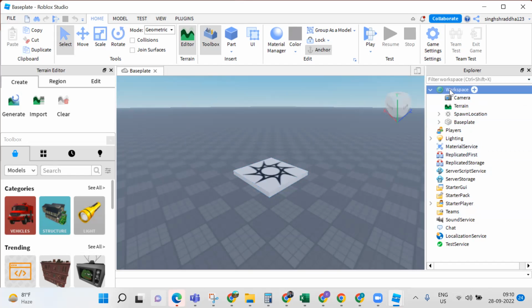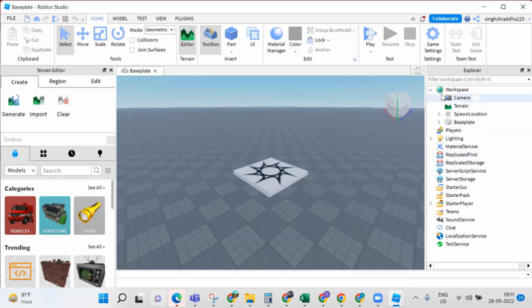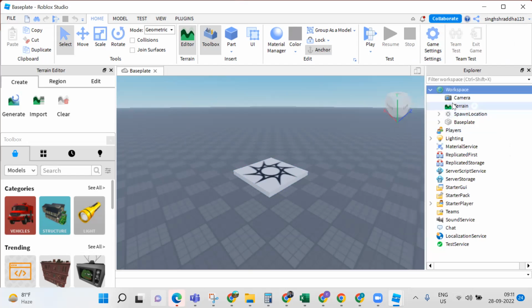Or else what we can do, suppose you want to delete this base plate, you need to just right click, you will get your delete option. Or else suppose whatever object you will add, if you don't want any particular object, you can just right click on it and delete that. So in this way we can delete any object also. Okay.